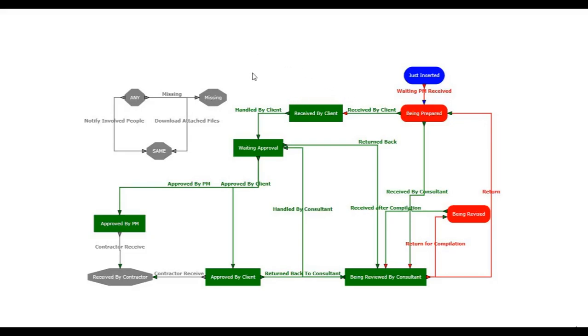Okay, now I want to explain some stuff here. This is what we call the status. This is the action that will be done, that will move the document from this status to this status. For example, from being prepared, you cannot modify the status manually. You have to progress. You have to take an action, and that action is called received by client. From received by client, to move it to waiting approval, you have to say handled by client.